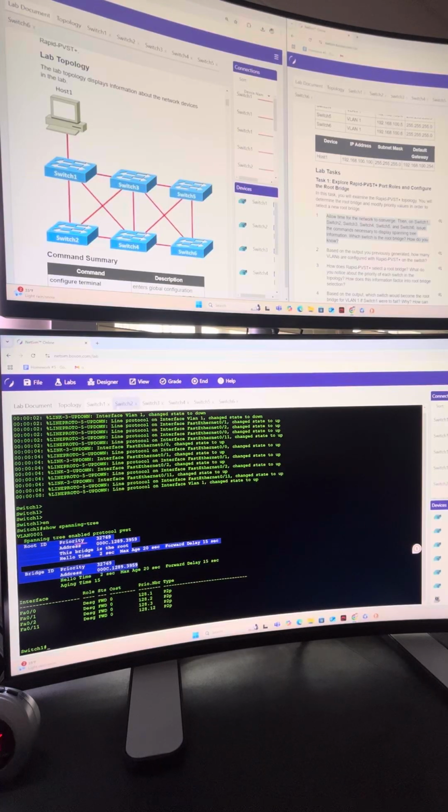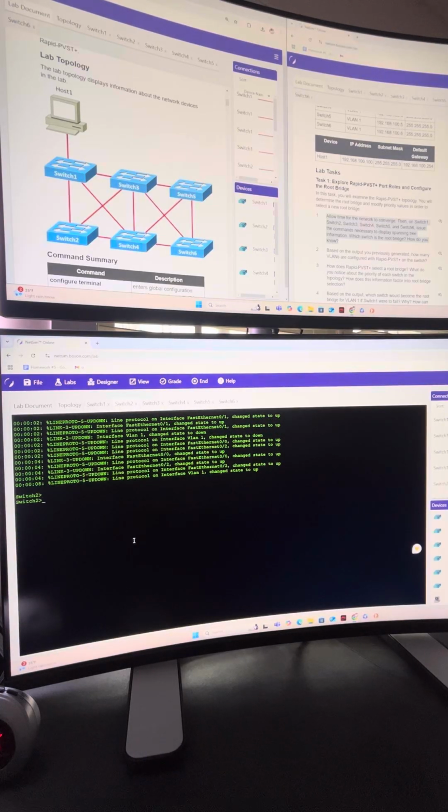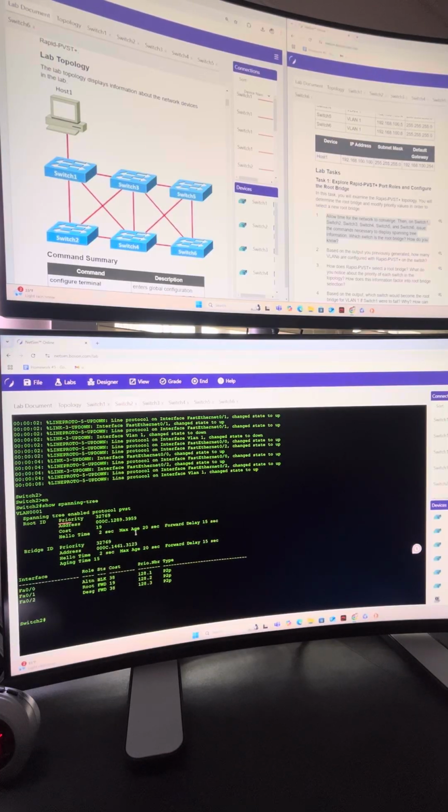All right, let's do the same thing on switch 2. We already know which switch is our root bridge. Let's do an enable. Let's do a show spanning tree. As we can see right here, this is switch 1's information for the root ID. And then we can see information specific to this switch. We can see switch 2's priority and MAC address right here. We can see its hello times, max age times, forward delay times.